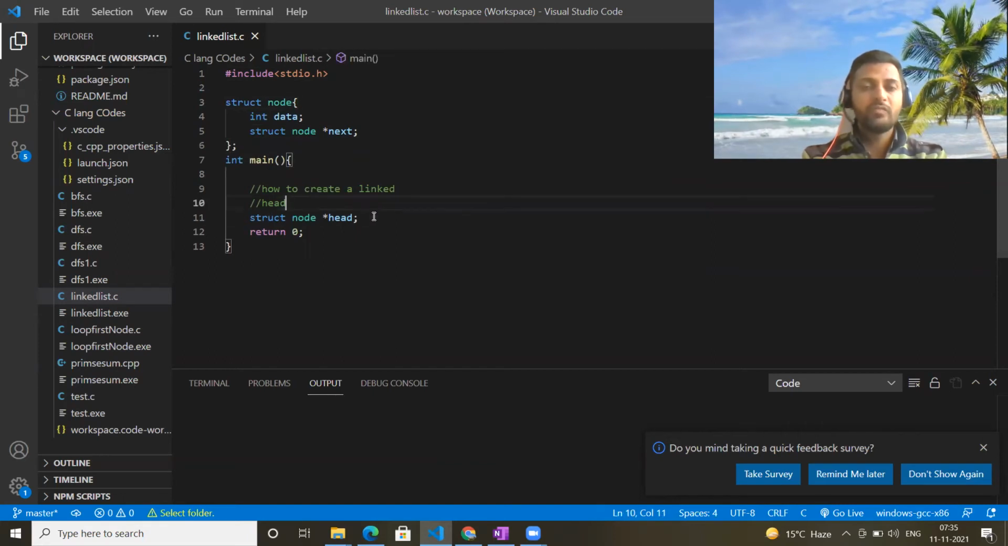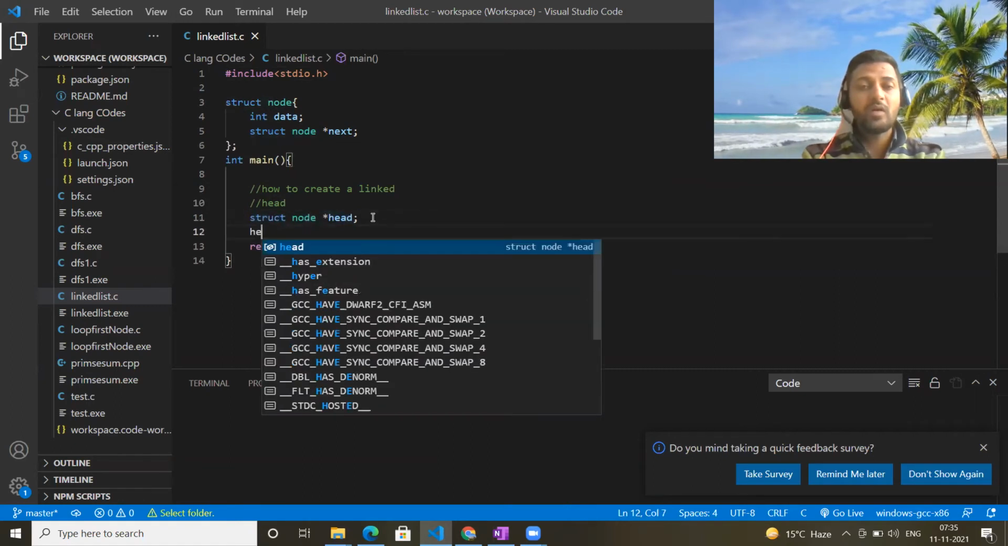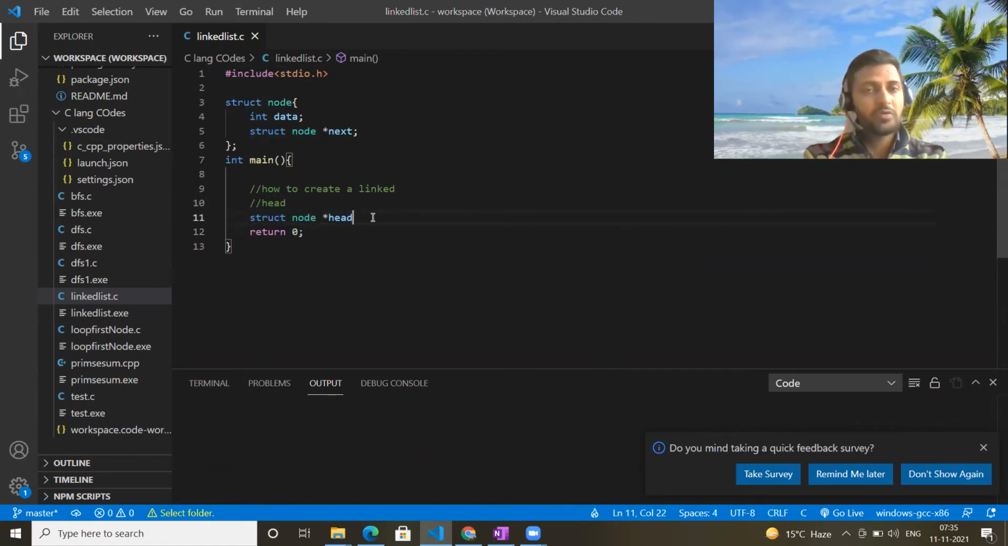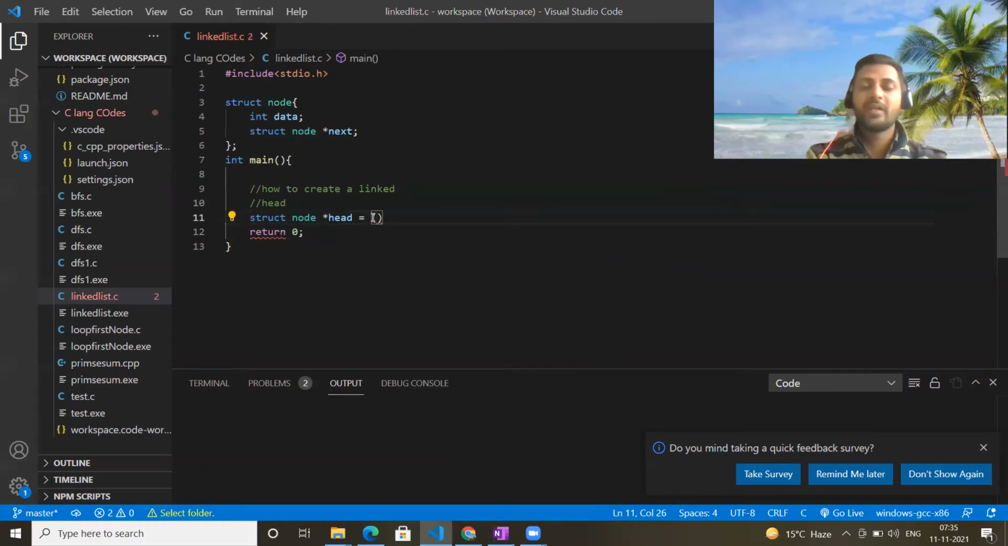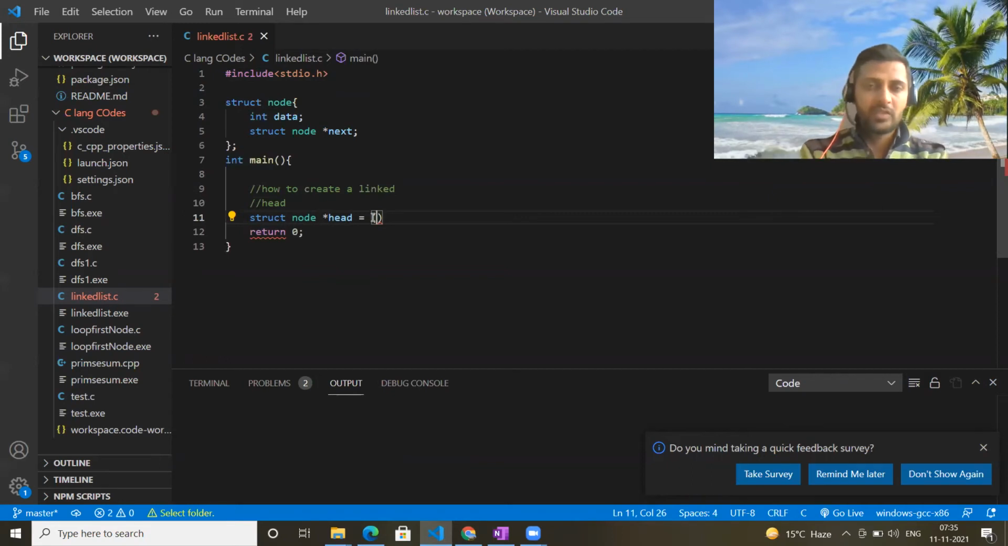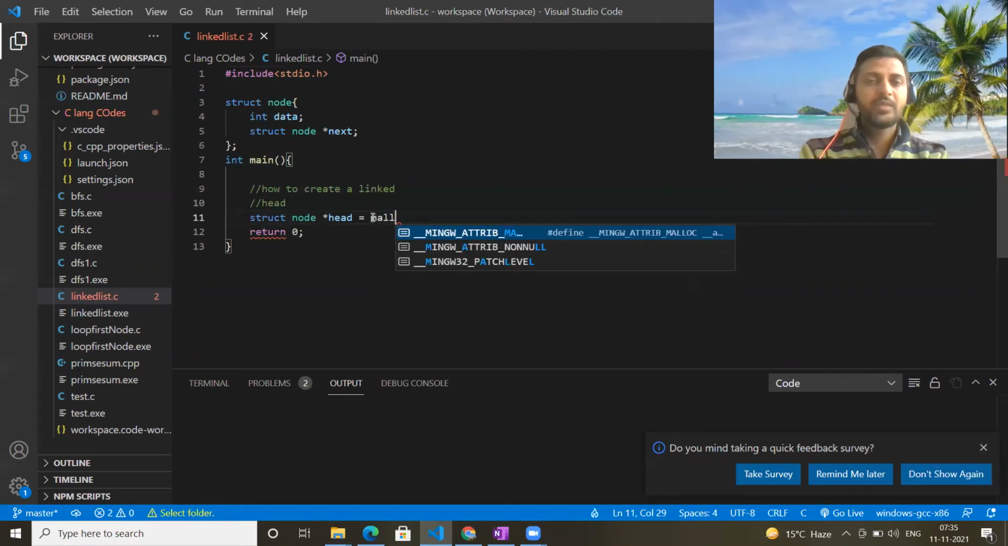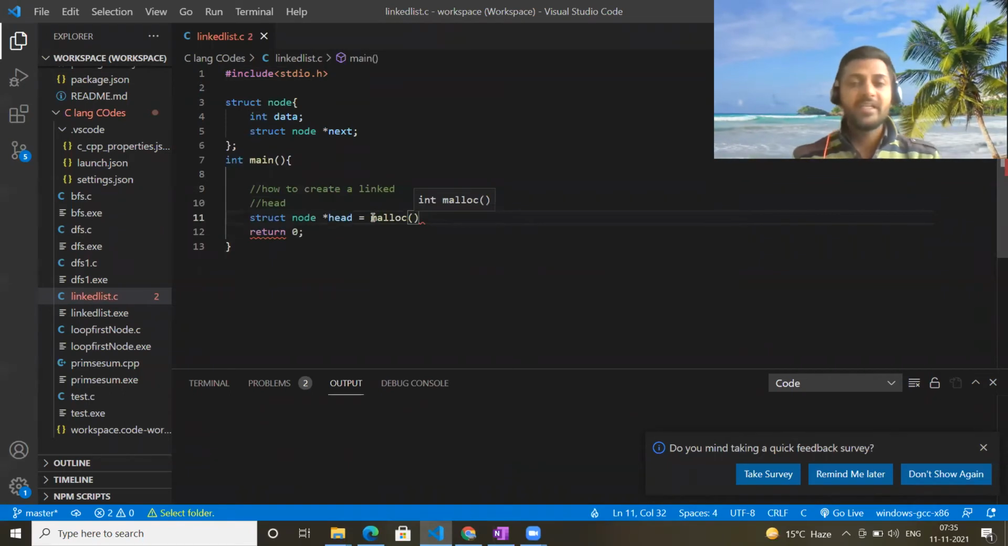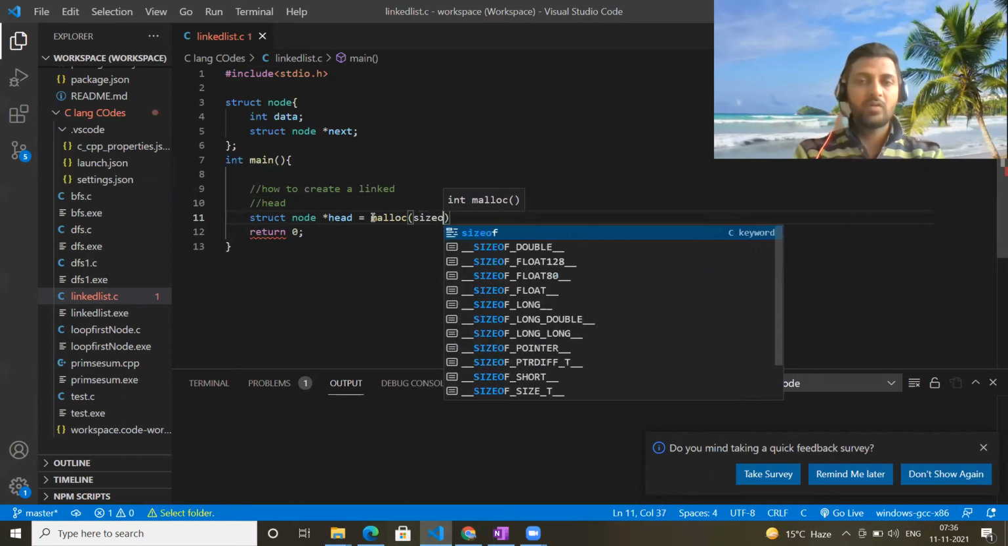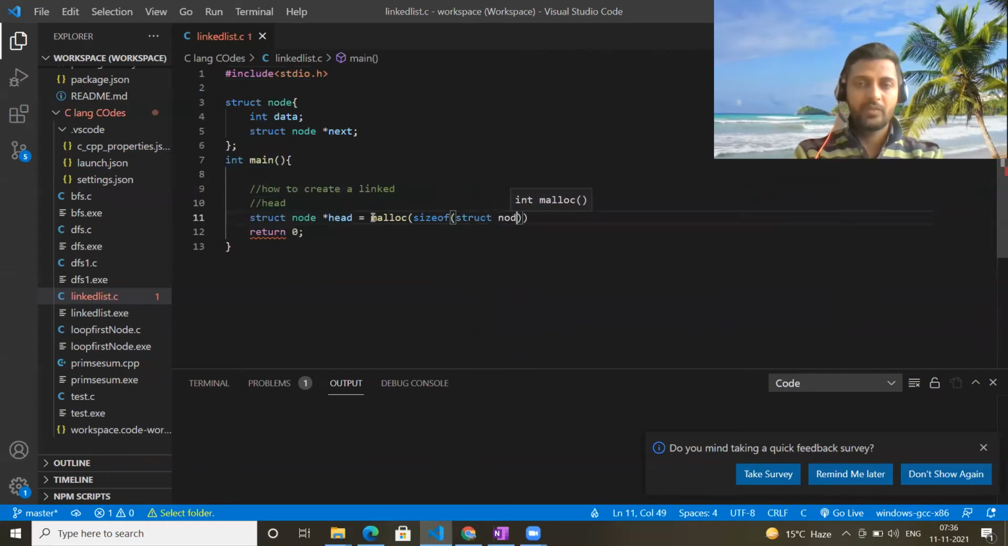Now we will have the first node. This is our first node. Now we need to allocate memory to this node. How to do that? We can use malloc, calloc, and there are multiple functions which we can use to allocate memory in the C language. So how will malloc work? You need to call malloc, and inside it you need to pass how much size you want to allocate to the head. So I will say sizeof struct node.